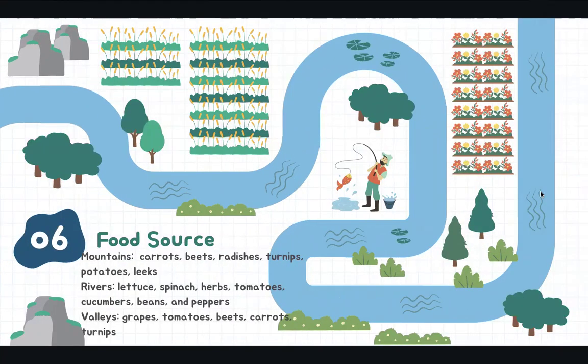Lastly, the food sources. In the mountains, people usually grow carrots, beets, radishes, turnips, potatoes, and leeks. Near rivers, people usually grow lettuce, spinach, herbs, tomatoes, cucumbers, beans, and peppers. Lastly, in valleys, similar to mountains, people grow grapes, tomatoes, beets, carrots, and turnips.